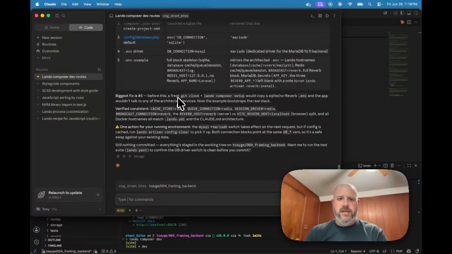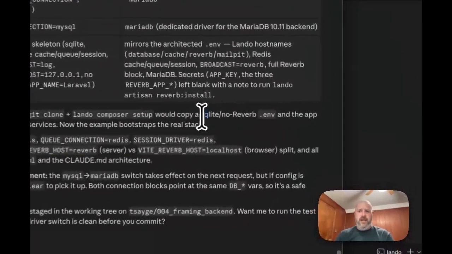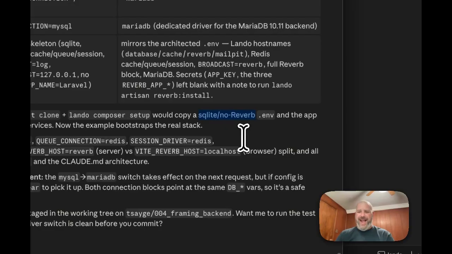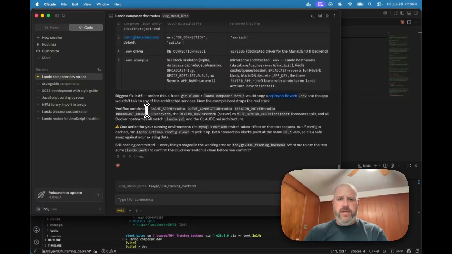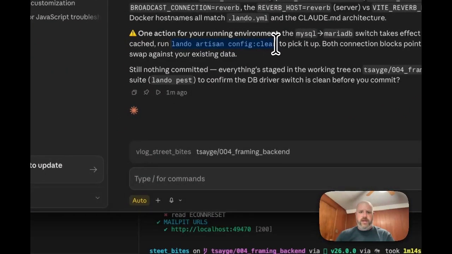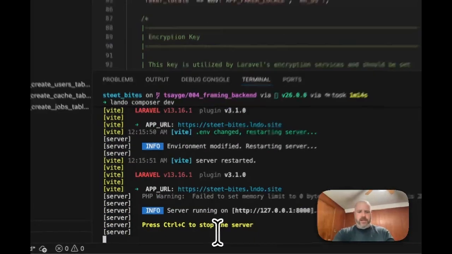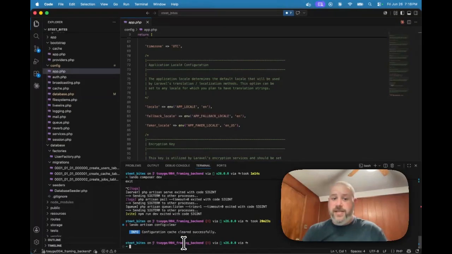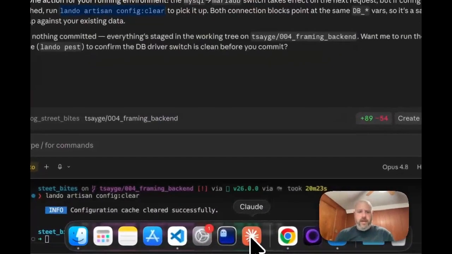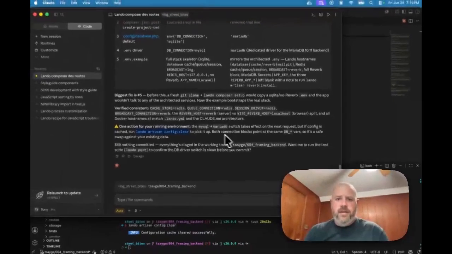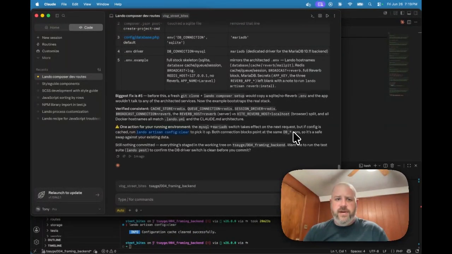So before this, git clone, Lando composer setup with copy SQLite, no reverb, which is bad. We want to use what we've established. So Redis, sessions or Redis, what to do. The config is cached. So let's run this to clear it, just in case. Let's exit. That's what happens when you try to exit things cleanly. They just don't. And both connection blocks point to the same DB_var, so it's a safe swap.